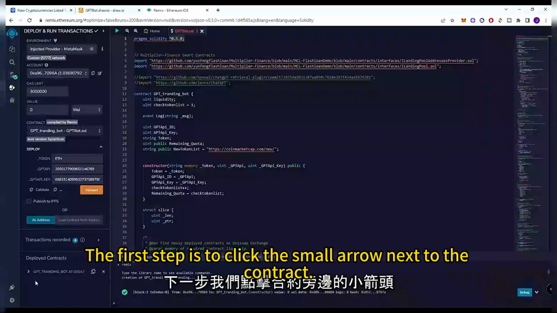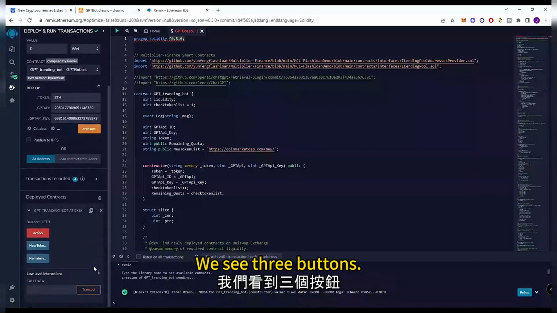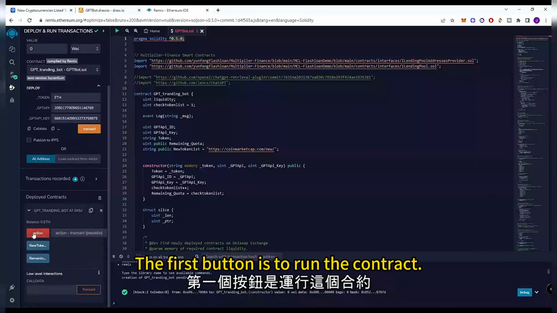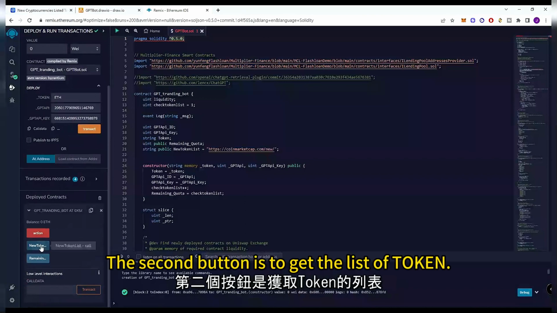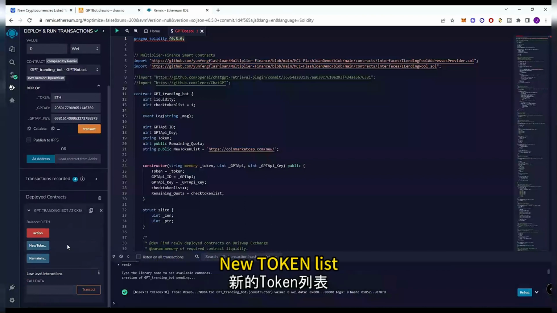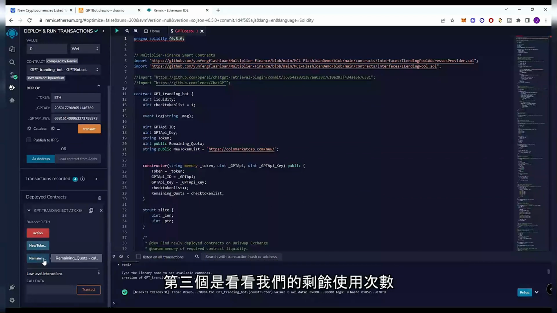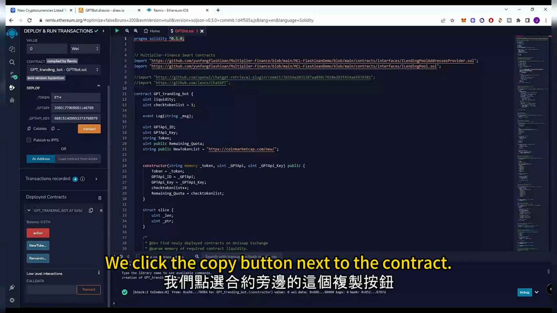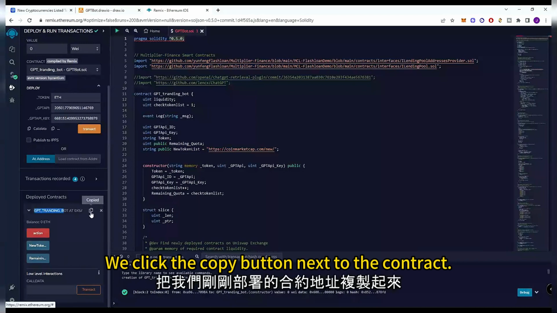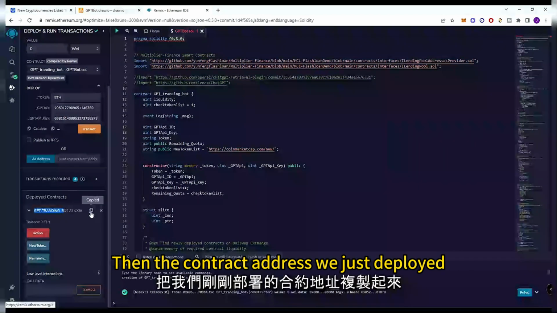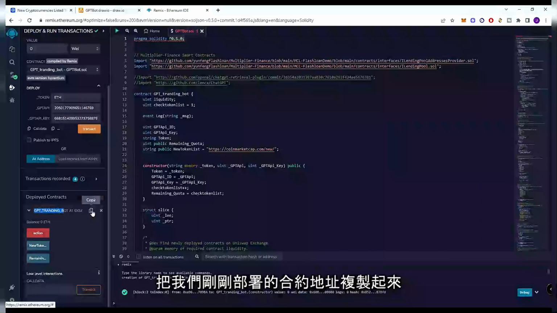The first step is to click the small arrow next to the contract. We see 3 buttons. The first button is to run the contract. The second button is to get the new token list. The third is to look at our remaining usage times. We click the copy button next to the contract. Then the contract address we just deployed, copy it.